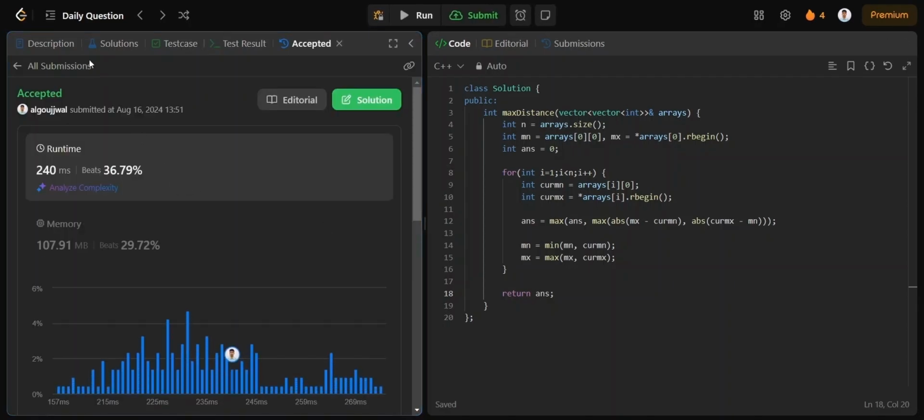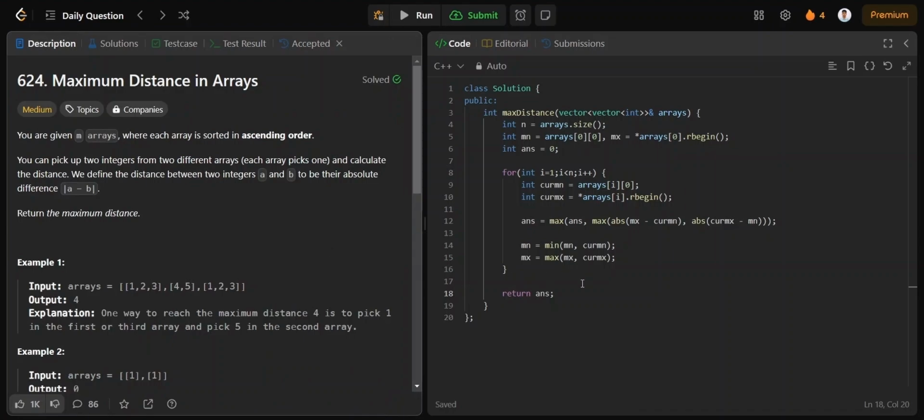So it is accepted. Let me discuss the time and space complexity. The time complexity will be O(n) because we are traversing the whole outer array and we are not traversing the inner arrays. In each index there is an array, and we are not traversing that array, we are just traversing the outer array. So the overall time complexity will be O(n), where n is the length of the outer array, not the inner arrays.